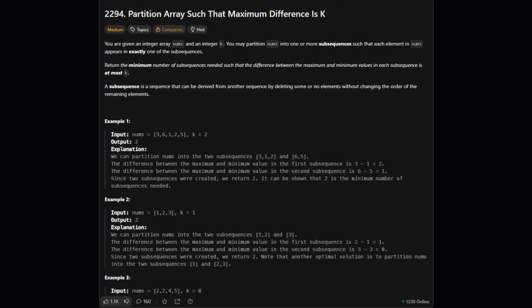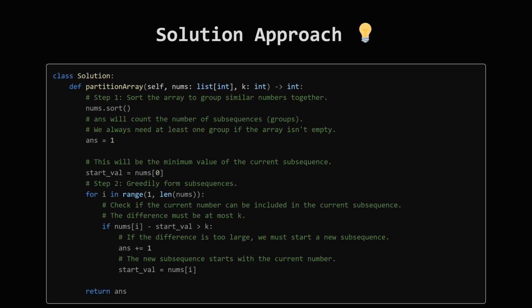And for the final problem of the day, partition arrays such that maximum difference is k. Given an array, we need to partition it into the minimum number of subsequences, where the difference between the max and min value in each subsequence is at most k. The solution uses a greedy algorithm that starts by sorting the input array. This allows for a single pass to build the minimum number of subsequences.